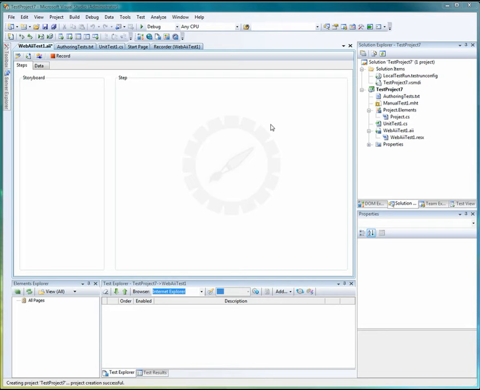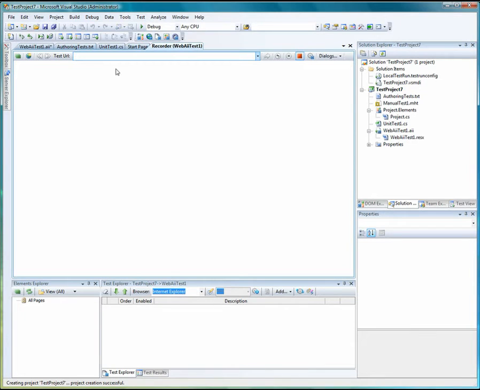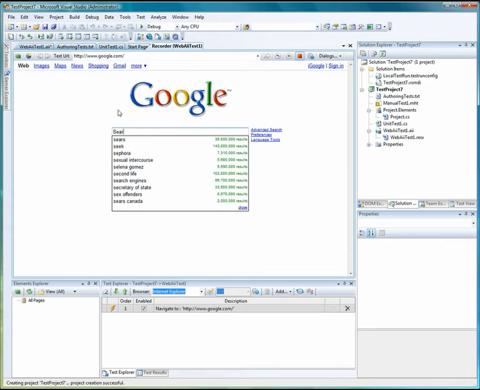In this video, I'm going to show you how to create a data-driven test using either the Design Canvas built-in data source or Visual Studio's data source. So to start, I've created a blank WebITest project and created a WebITest. And now we're going to record just a simple test. So let's go to google.com and then we'll just type in search.